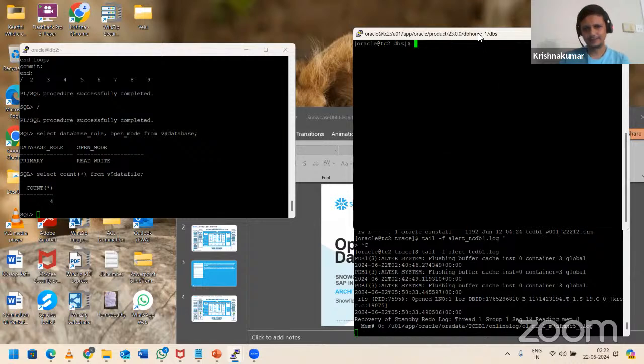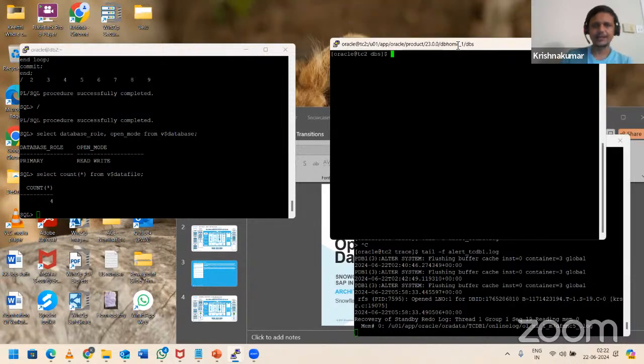Consider I am in a different region. There I have created a server. Here I'm going to have the true cache. My application is closest to this region, so I'm creating a true cache in this region. What I have done is I got a server and I have installed the 23A database software. Now I need to create the true cache here.